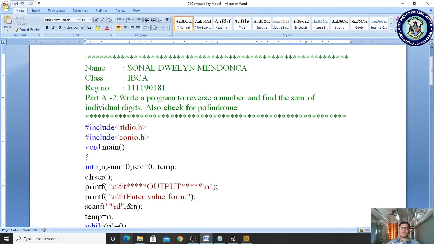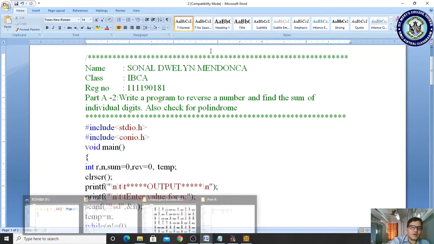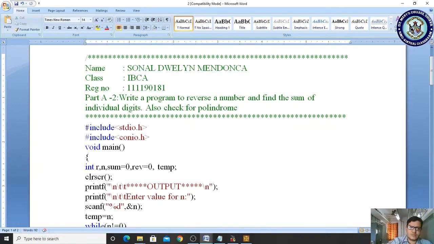Okay, likewise we can refer. Now let us see. Up to the void main function, it is common. According to our program, what do we have to do? Reverse a number. To reverse a number, we have to take the remainder, and we have to enter a value n and find the sum of individual digits.